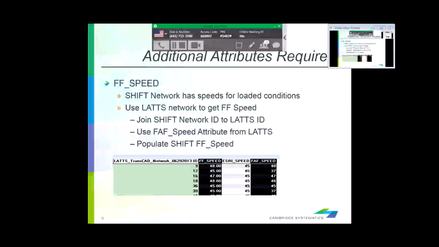The SHIFT network, however, we noticed didn't come with a free flow speed, but a free flow speed is available from the LATS network, which is pretty much the same network. So we just used GIS techniques to join the LATS network to the SHIFT network, and then copy over the free flow speed attribute so that we have that as well. We need the free flow attribute to be able to calculate delay. So we have the congested and the free flow, and then the difference would be the delay per link, and then we summarize that.